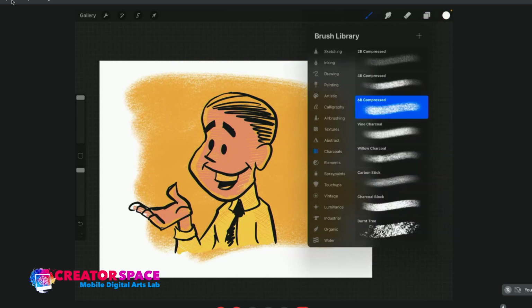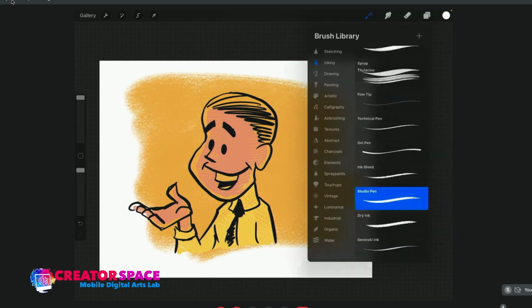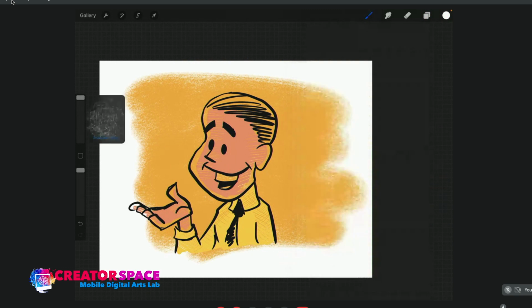And I think I would go back to my inking tool and my studio pen, and then I could just basically color this whole character here. Or even if I just did this, it gives it a neat effect if you have just the outside or the outline, kind of a light effect here.